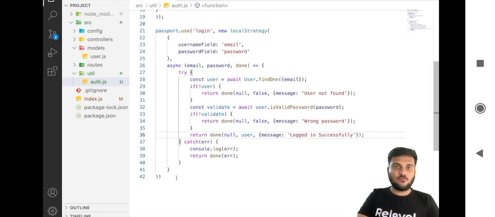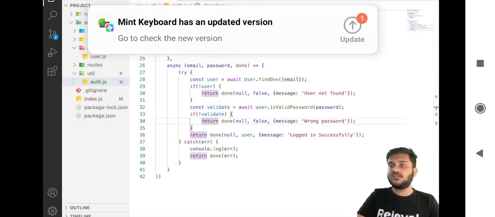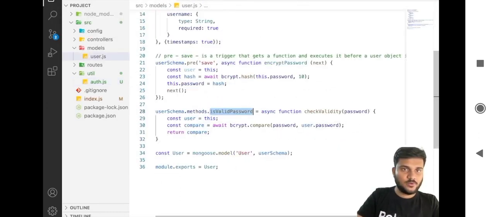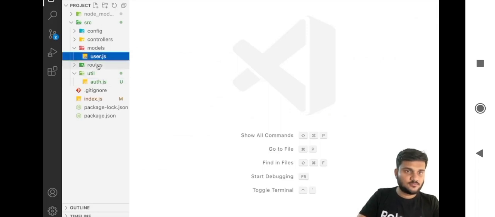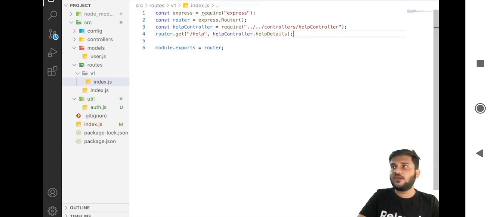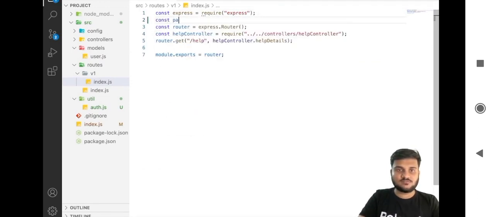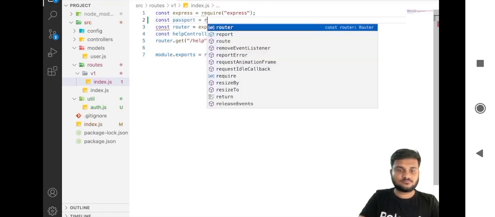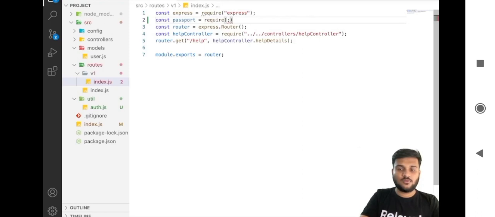Now what we can do is inside our routes. Let's open routes v1 index.js. Inside our routes, maybe we can do something. First of all, let's get passport. We'll get passport here. We have the router already in place. Now we can set up a few routes.